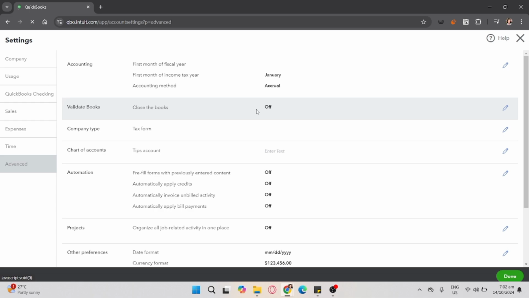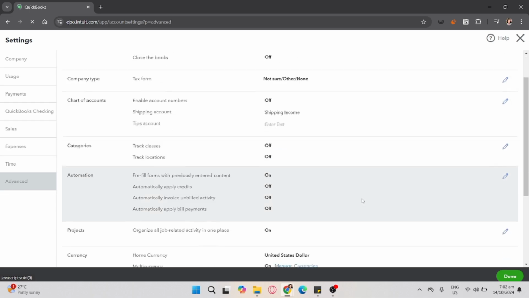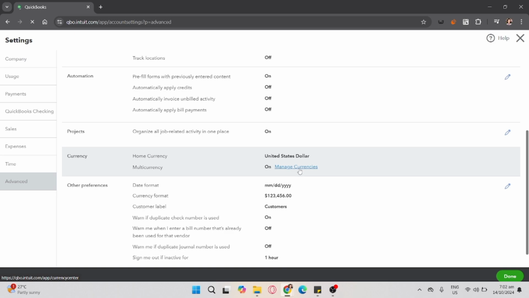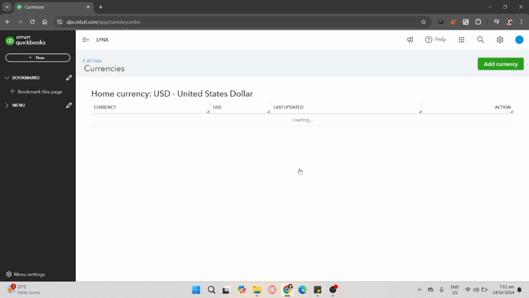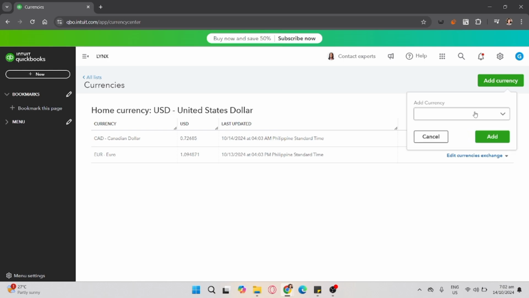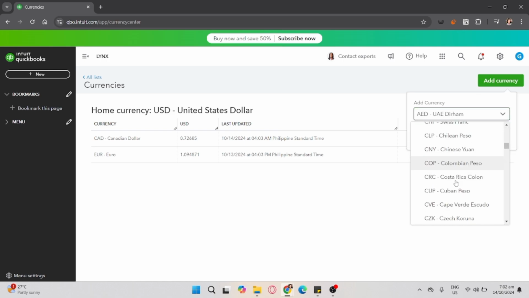After that, to check if it's working, click Manage Currencies and you will be redirected to currencies. Now, to add a currency, just click the Add Currency button and select the currency you want to add.